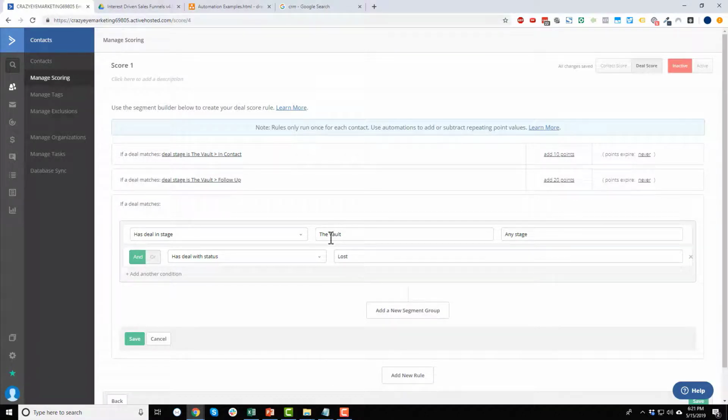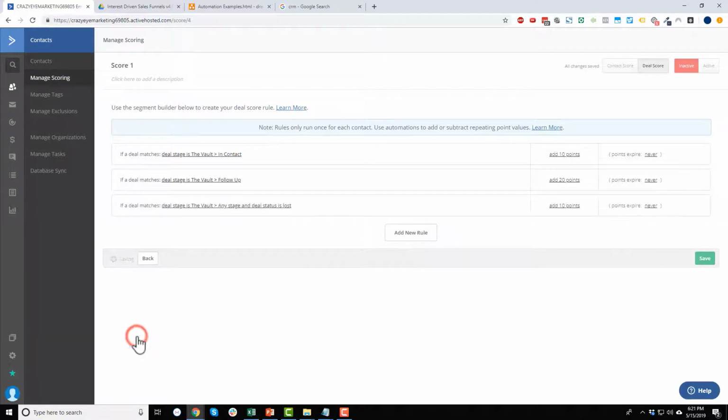So they're in our Vault pipeline, right? And they could be in any stage at this point, but they've also been marked as lost. So we lost this deal, right? So we can go ahead and hit save.